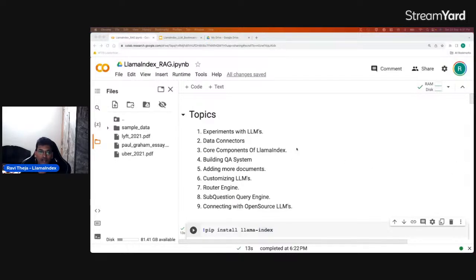But here are the starting things with Llama Index. Experiment with LLMs, connect with an LLM. How can you connect with an LLM with Llama Index?